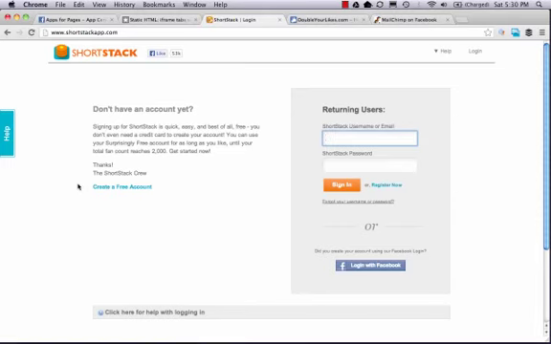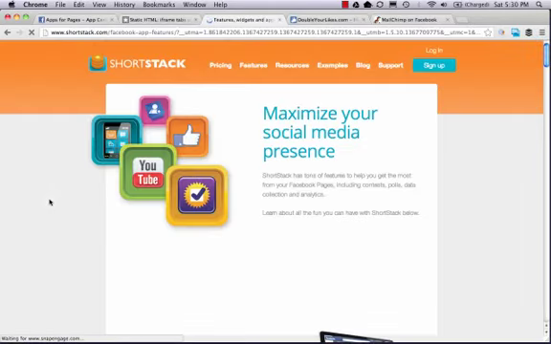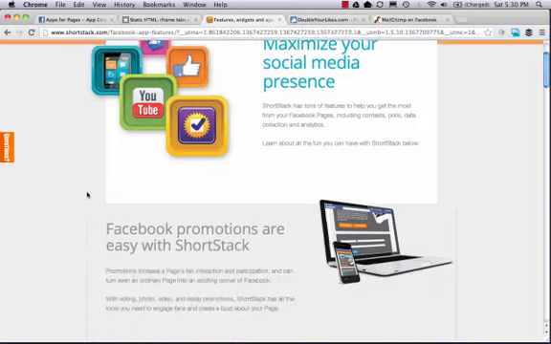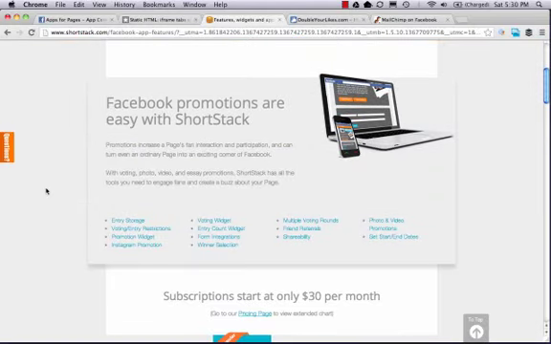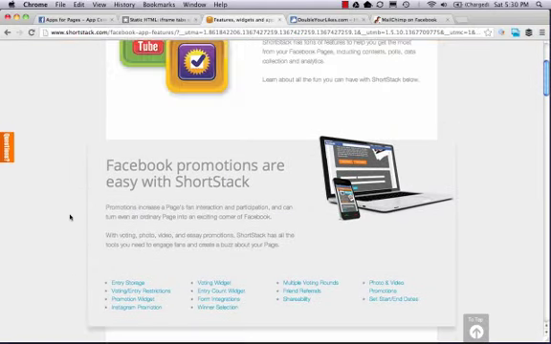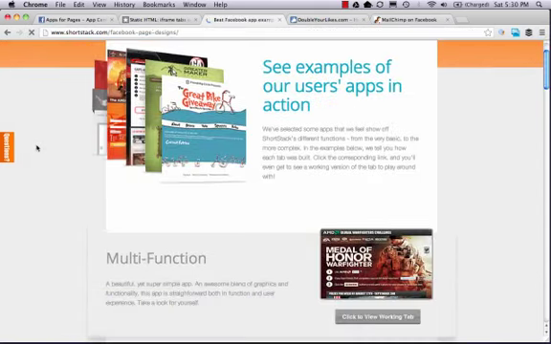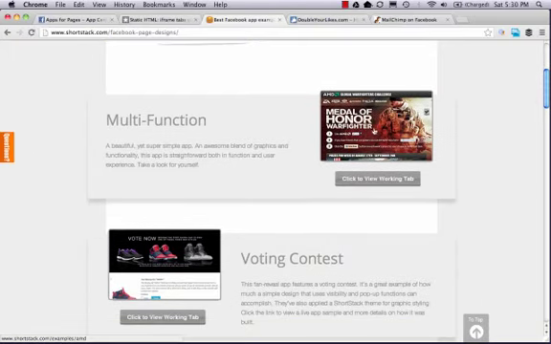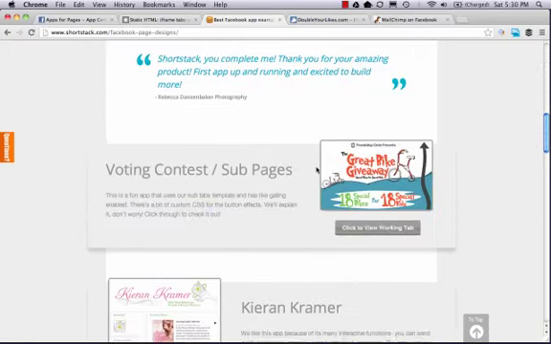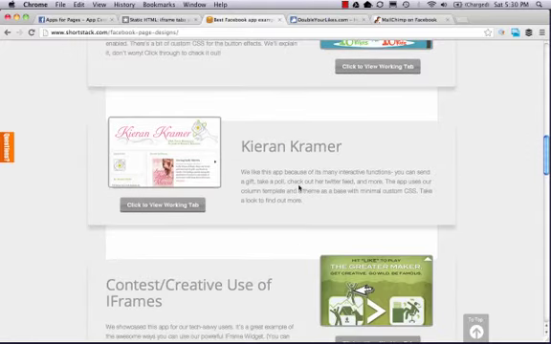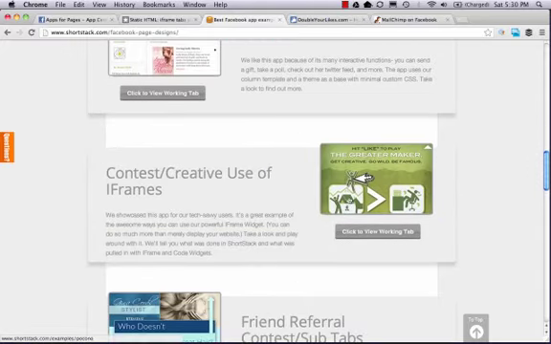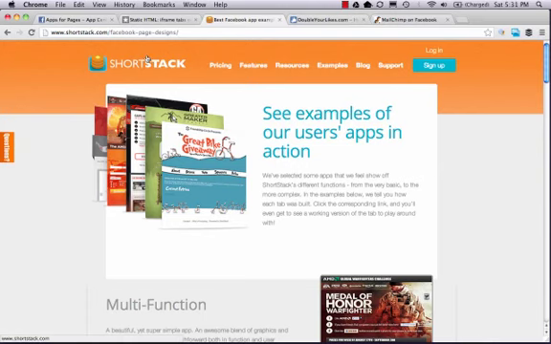Or you can also upgrade and then you get additional functionality. What it does is automatically create different applications for you. Let's go to examples. You could do a sign-up form, a nice full page for a working tab, a voting contest, just pages with general information, creative use of iframe. So again, if you have more of a web designer on your side, ShortStack is another really great way to go.